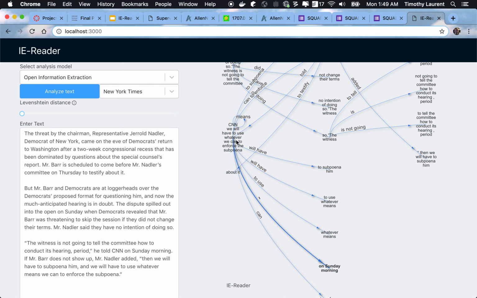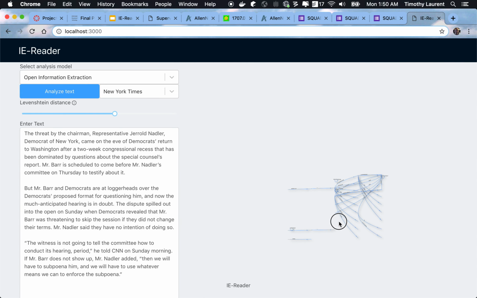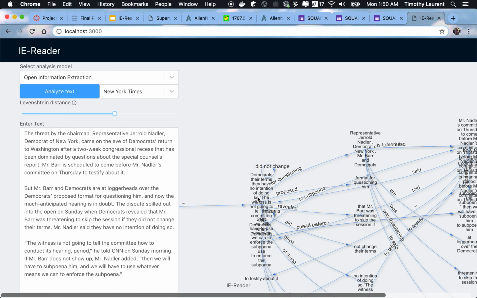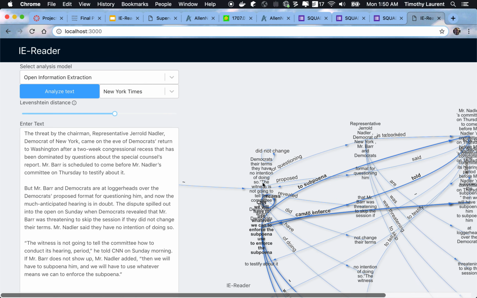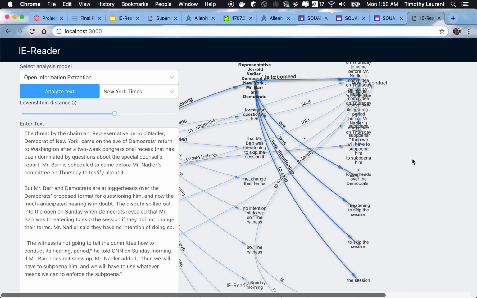We will have to use whatever we can to enforce a subpoena on Sunday morning. And then we can change the Levenshtein distance. Let's see if we can make this graph a little more compact. So now we only have like 3 connected graphs, and we have more information. You can definitely see some of the UI issues with overlapping content that we could do better with the nodes. But I hope it's clear that a lot of information is being captured here in relationships between the information in this text.